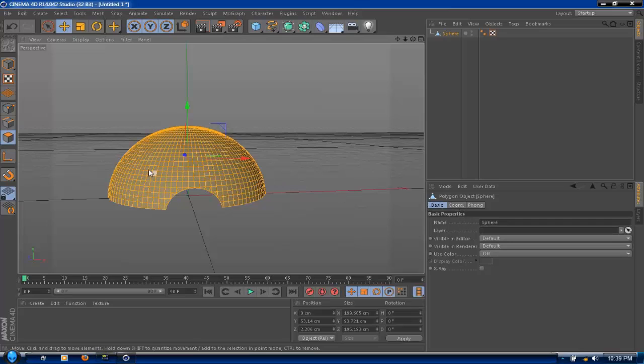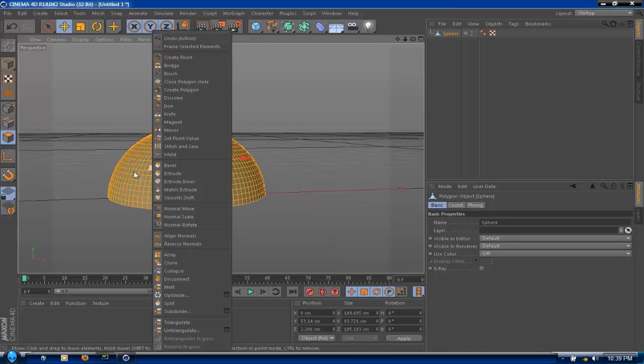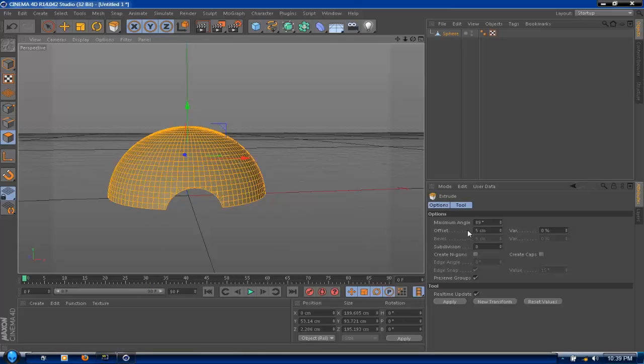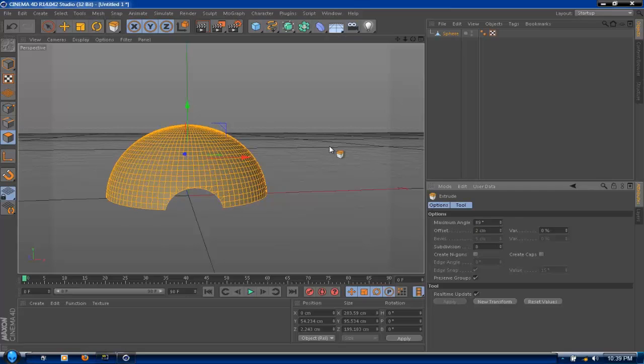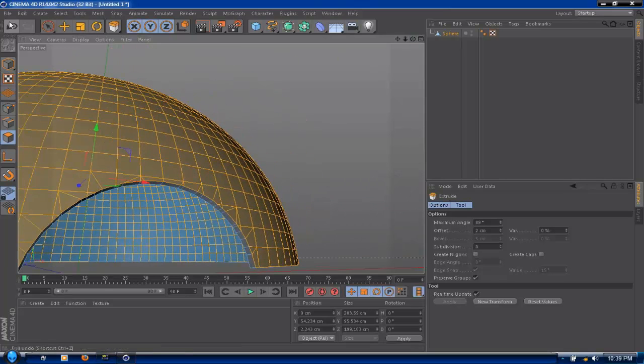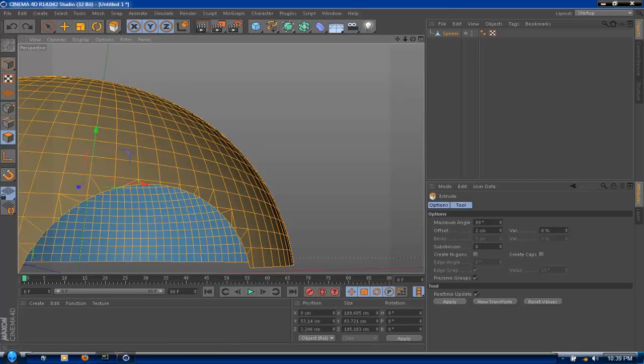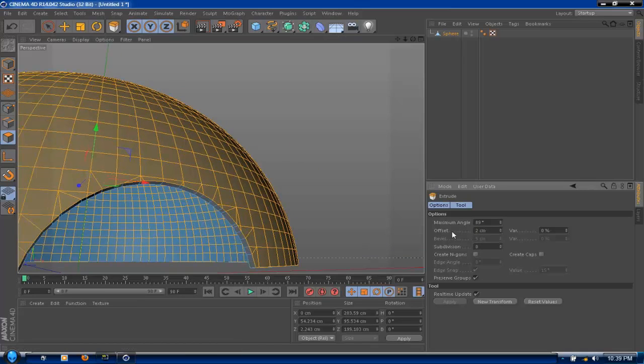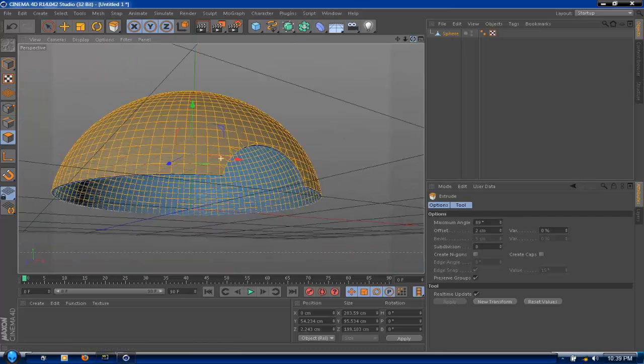Now, once that is done, right click on the sphere, hemisphere, and click Extrude. Now change the offset from 5 centimeters to 2 centimeters, and press Enter. As you can see, what that does is it goes from flat to not flat, and it becomes a little bit more epic inside.